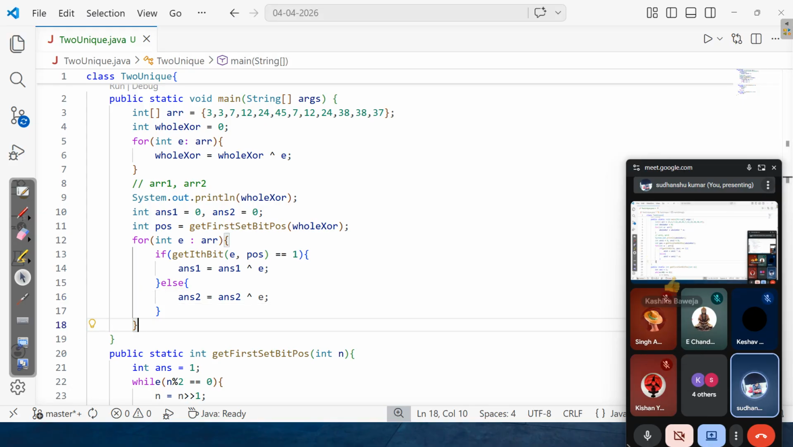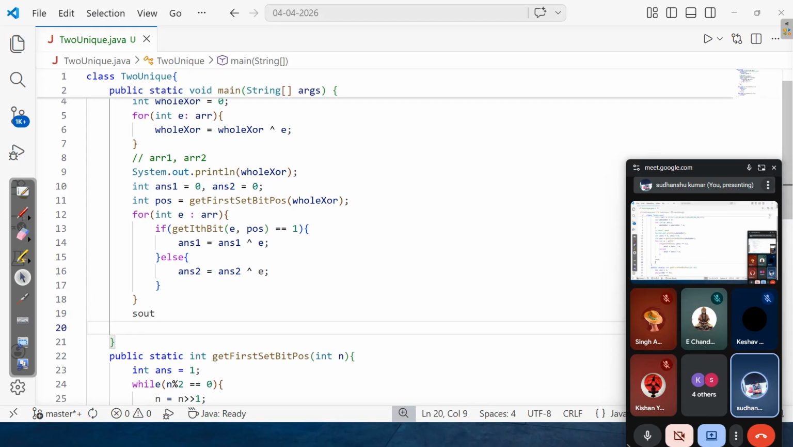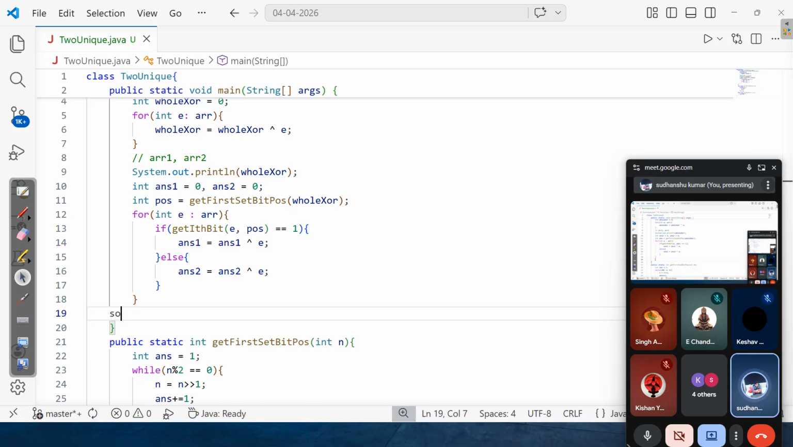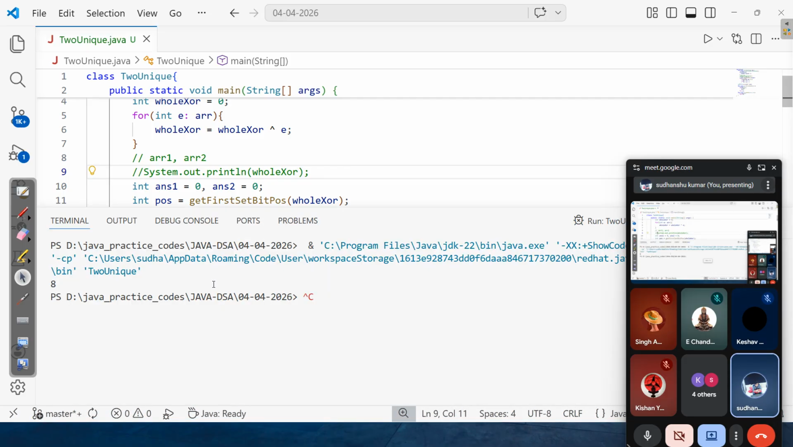Guys, is it too much? Then please ask for help, and then at the very end all we will have to do is print this answer 1 and answer 2. Okay, so let's quickly have a look if it is working or not. We will remove our extra code. In this case we should get both of our unique numbers. I do not remember what those unique numbers were.